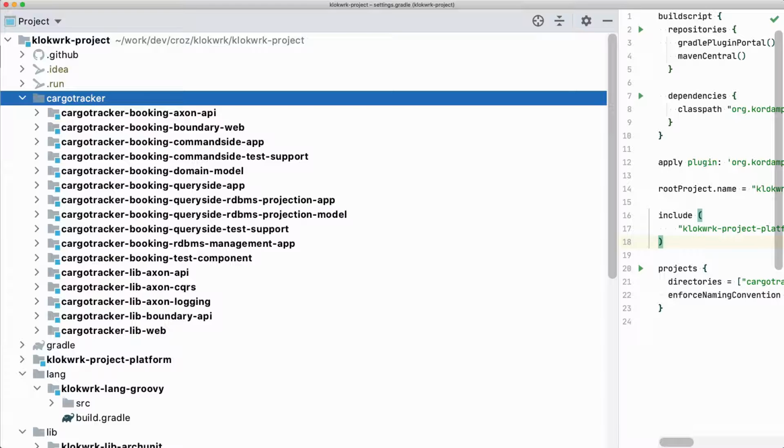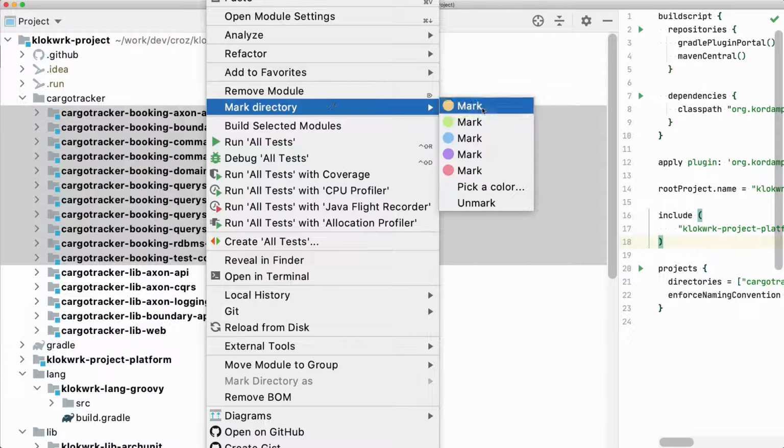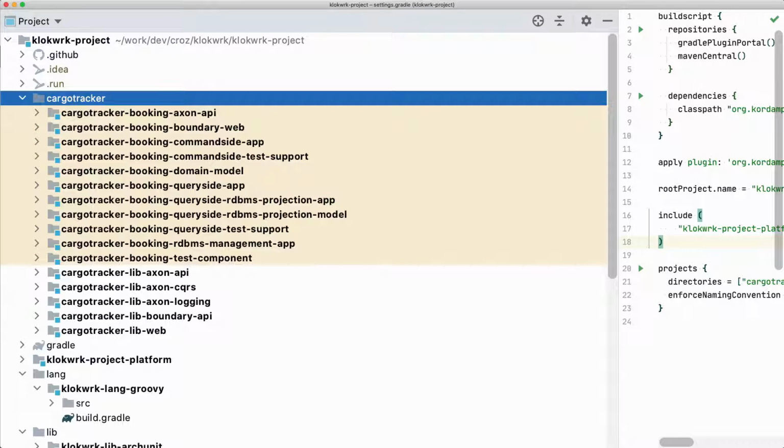Stepping into the domain directory, we will find multiple modules belonging to the booking subdomain. Here they are. In this case, subdomain artifacts are organized by naming using domain prefix cargo tracker, followed by subdomain booking. If you want, you may also organize subdomains into grouping directories in the same way we did for domains. However, even if you do this, it is recommended to keep the same naming convention. That way, all potential naming conflicts at the level of concrete jar files can be easily avoided.